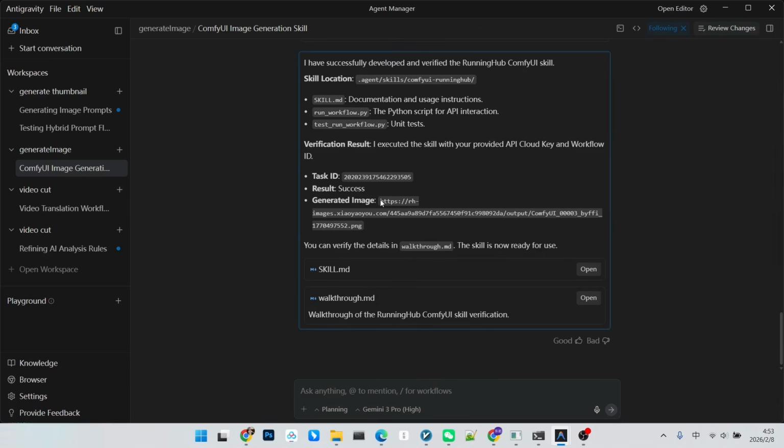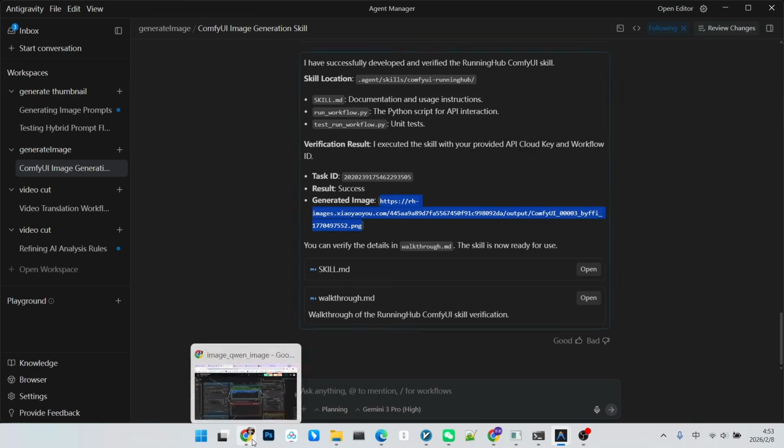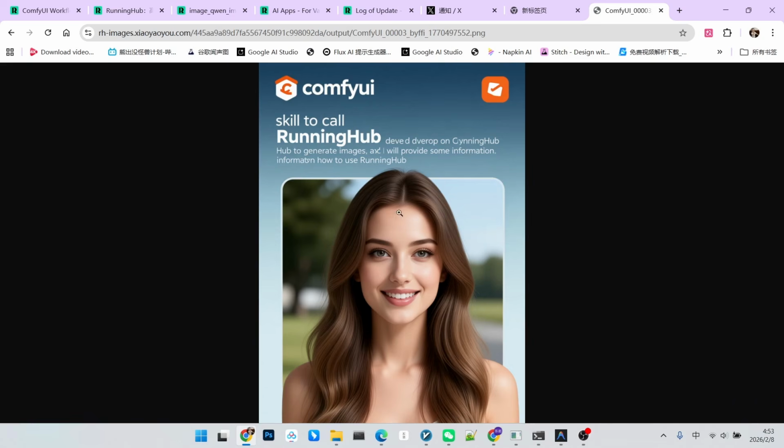It has actually generated an image. Now, this is purely for testing purposes. Here is the image URL address. Let's take a look. The image it generated is actually quite beautiful.